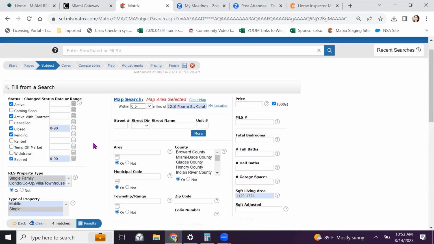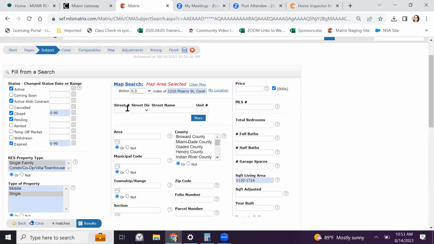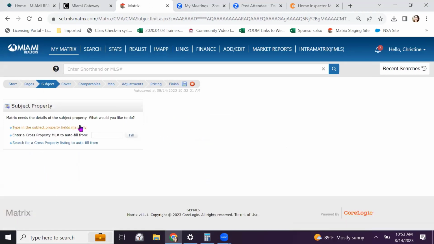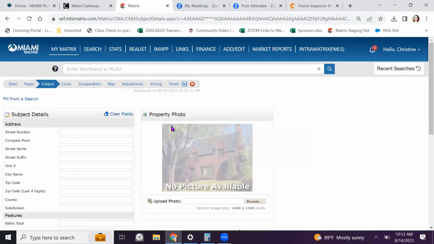Where do you search the property? In the same place I showed you: street number, street direction, street name. Now, we don't have the property on the MLS, and that means we need to add it in manually. So I'm going to click on back, and we're going to type in the subject property manually. I like to show you the worst case scenario, I guess, but I also want to show you that it's not that hard.